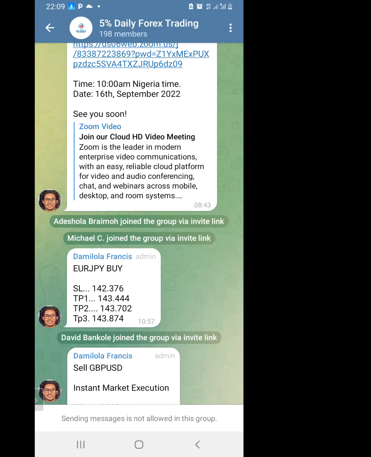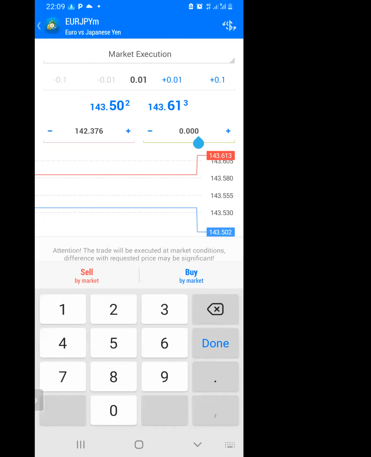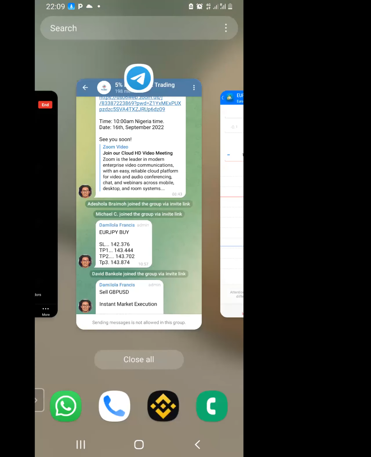143.444. So we have 143.444. Once you enter those parameters you were told to, just double check. Do what you were told: if told to buy, you just click buy.